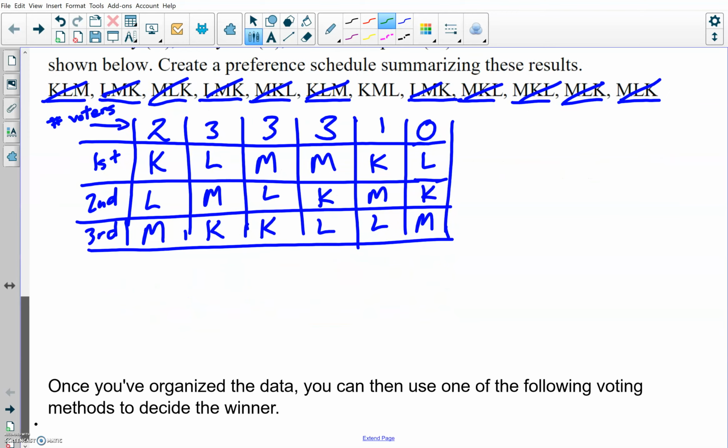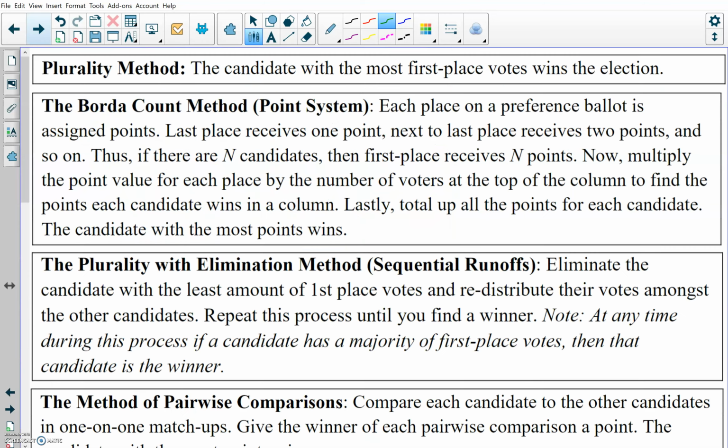So once you've organized the data, you can then use one of the following voting methods to decide the winner. Plurality method. The candidate with the most first place votes wins. So you don't even look at second, third, fourth, fifth. If there's more places, you don't look at that. You only count up first place votes, and that's the determining factor for the winner.